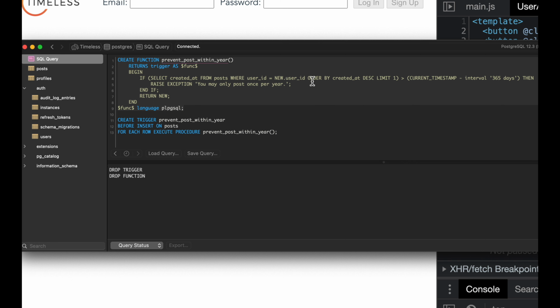new.user_id. I'm ordering those by created at, and that's descending, so that means the most recent one at the top. I'm limiting that to 1, which means all I'm getting is the most recent one. This whole thing in these parentheses is getting the most recent created at date for a post by this user. Now we're comparing that to another value.